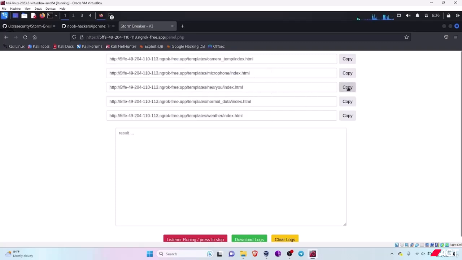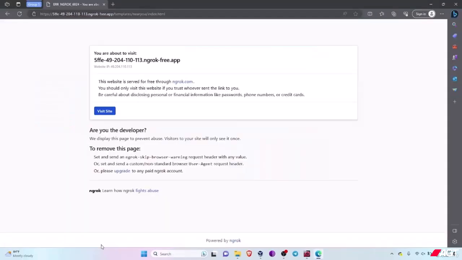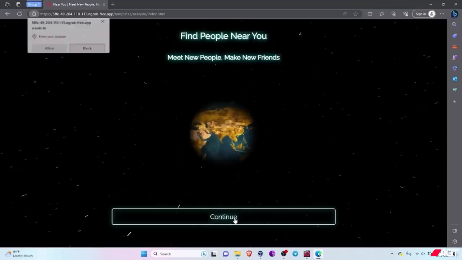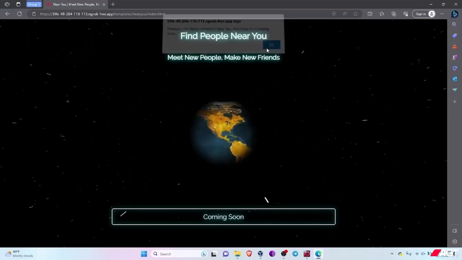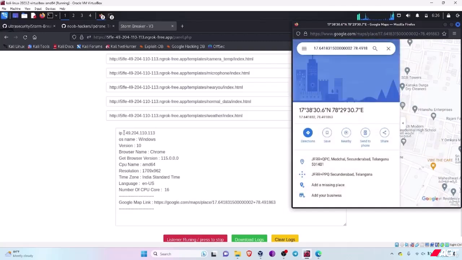So we want the location tracking. For that you can copy this URL and just go to any browser. For now I'm using Microsoft Edge, and this is my target, the Windows operating system. Once the target clicks on continue and allows his location, we will get all the details. We'll get where the target is living, his IP address and all the things.